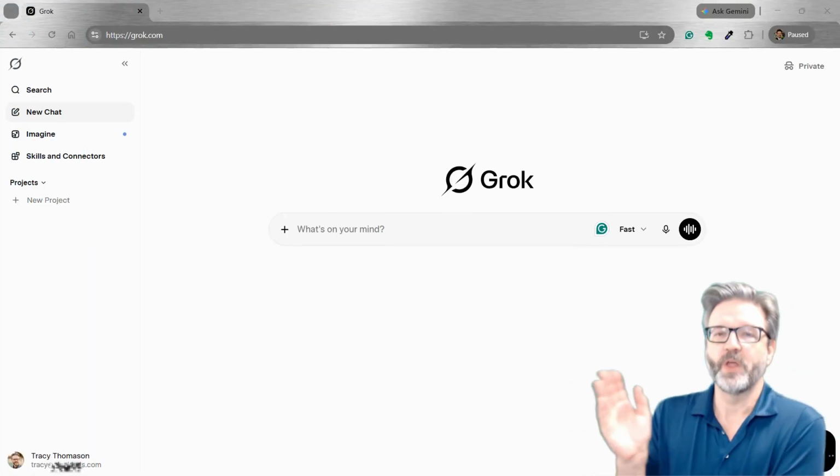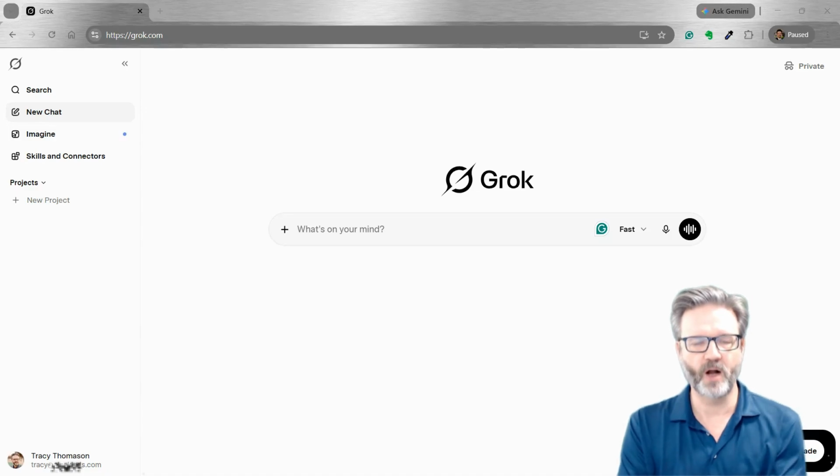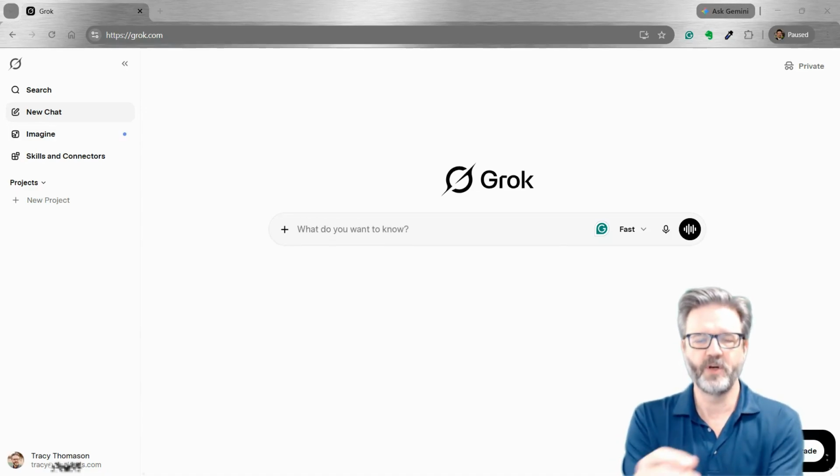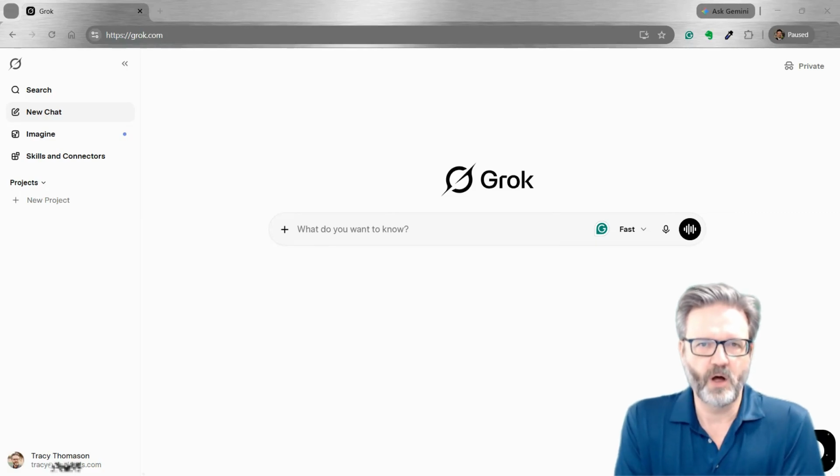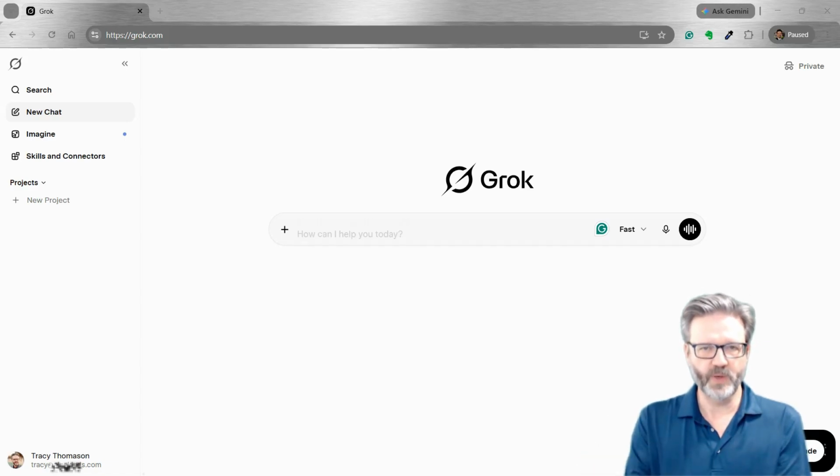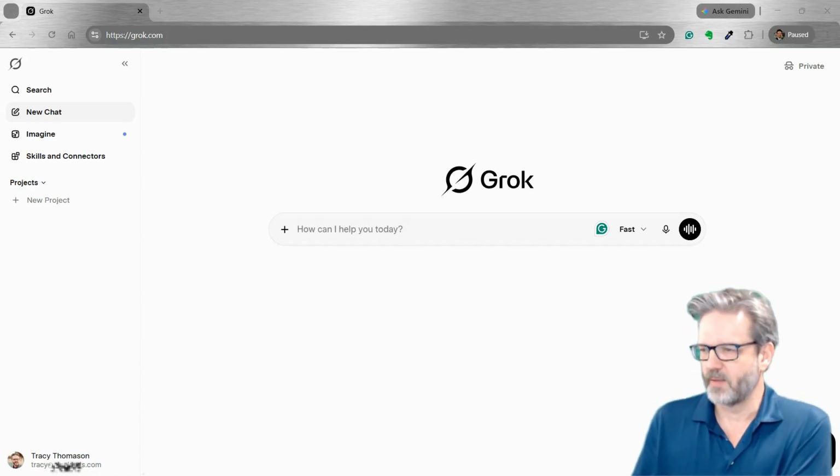Here we are in Grok. You do have to be logged into Grok, so you have to have a Grok account. If you don't want to use Grok, you can use Claude AI or you can use OpenAI's ChatGPT. Any of these three will work for you. But here we are in Grok.